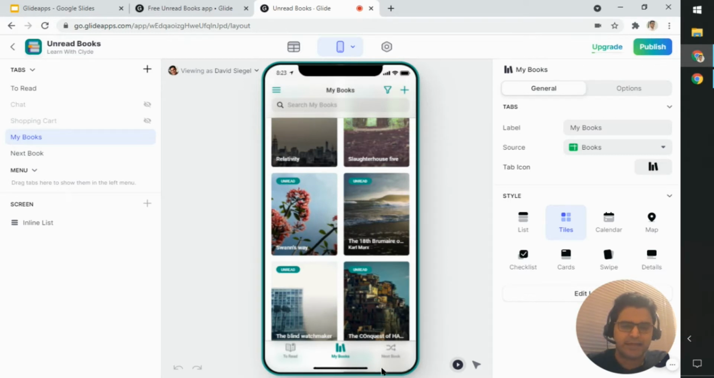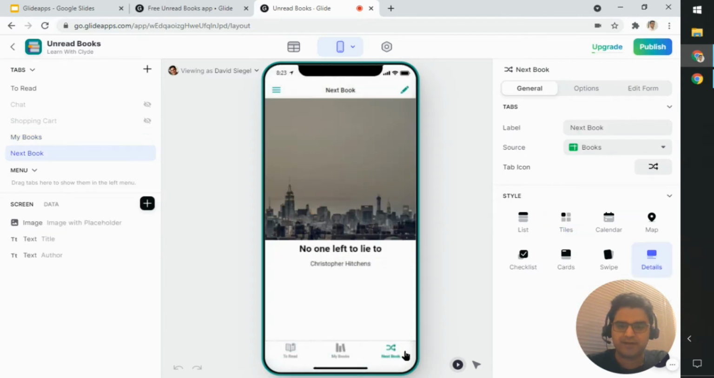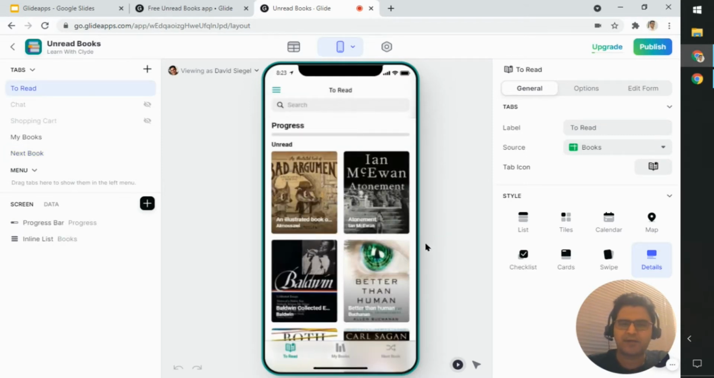All good with that. And then finally the third tab, which is a new book, or next book. If I click on that, based on the icon for this tab, it randomly suggests a book from the list of books that I have in my data. So this is pretty interesting as well. I can see there's a pencil icon here to edit the list of books. So let's take a look at how it was built.